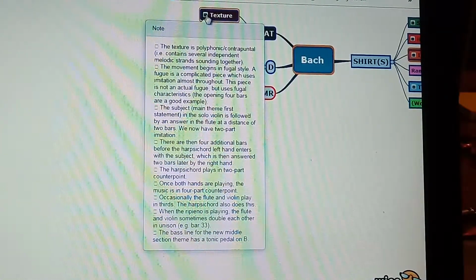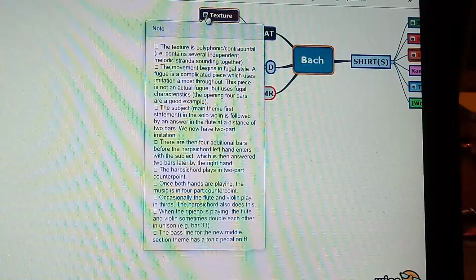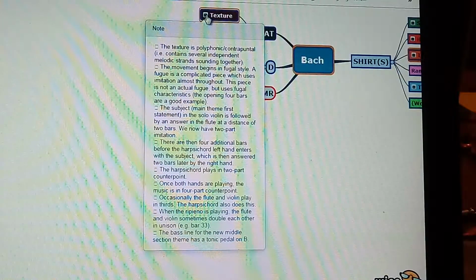The subject, the main theme, first statement, in the solo violin is followed by an answer in the flute at a distance of 2 bars, and we now have 2-part imitation and the beginning of this fugal texture. There are then 4 additional bars before the harpsichord left hand enters with the subject, that's the main tune, which is then answered 2 bars later by the right hand.